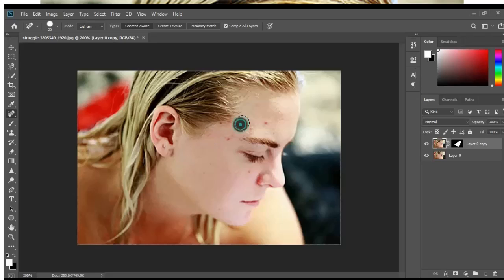I'm going to do it a little bit fast, but just follow the procedure. Click on the spots to remove all the spots. So continue like this until all the spots are removed. You can zoom the image to see it very clear.